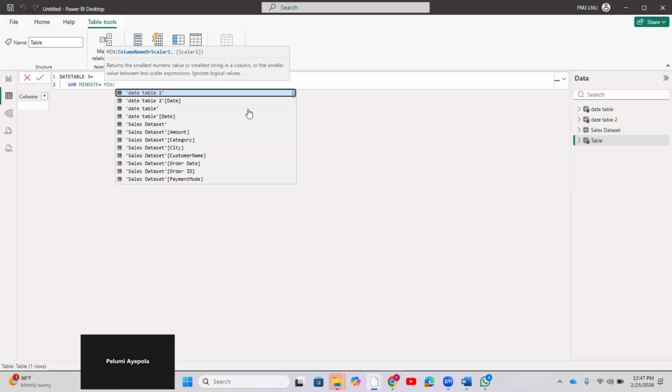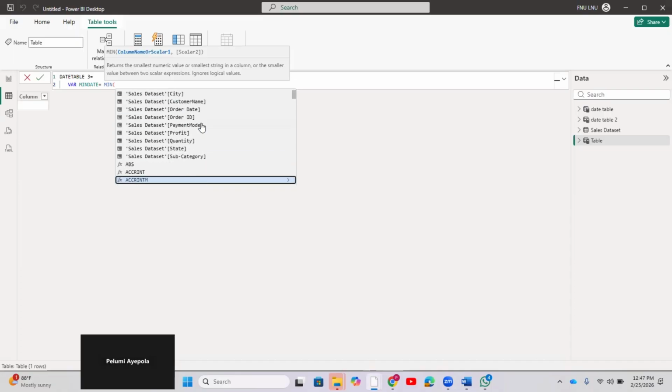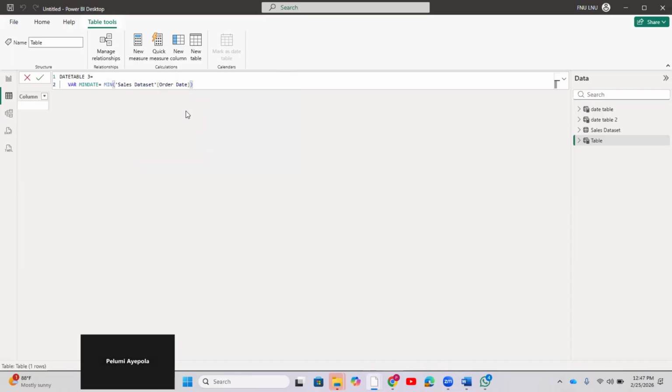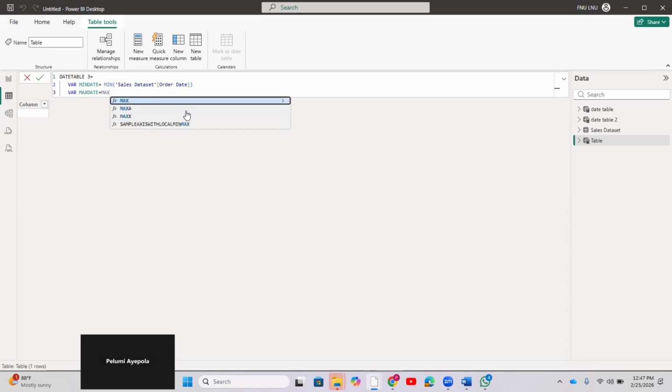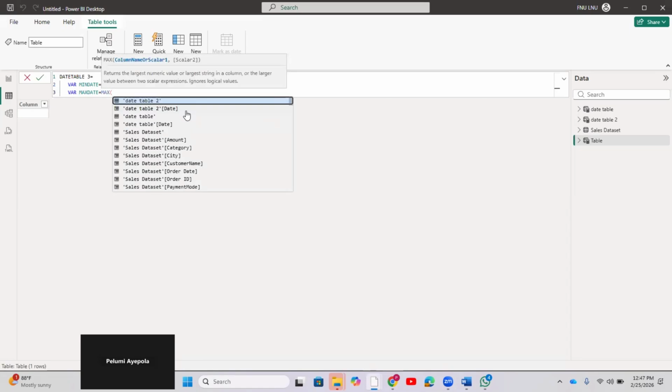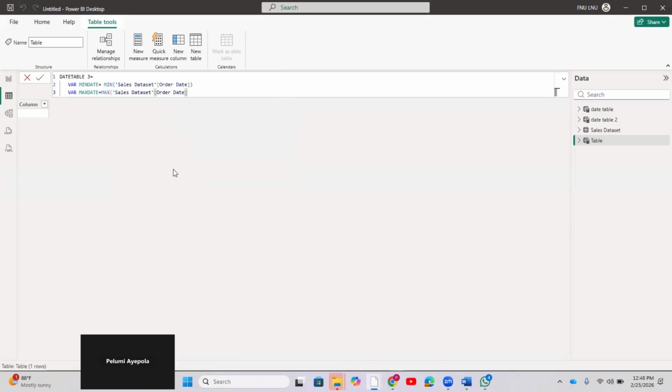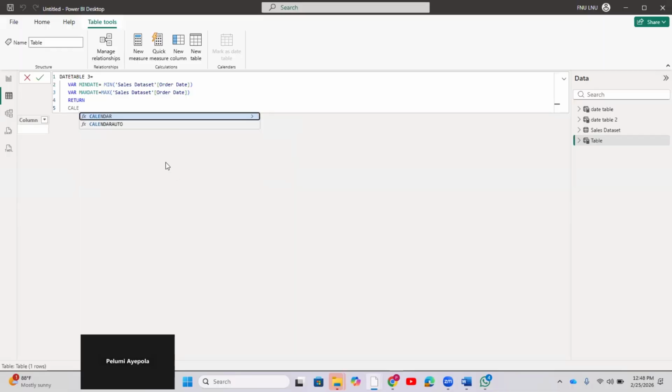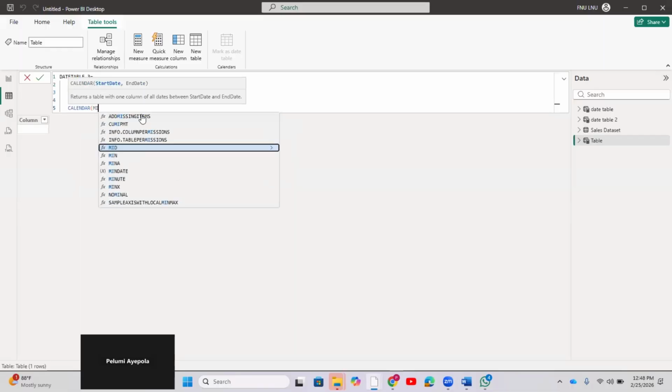Then we have our dates column. You look for your date column. Press enter again for maximum dates. So Power BI will filter where your date started from and where it ended. Then let us return CALENDAR, minimum dates.